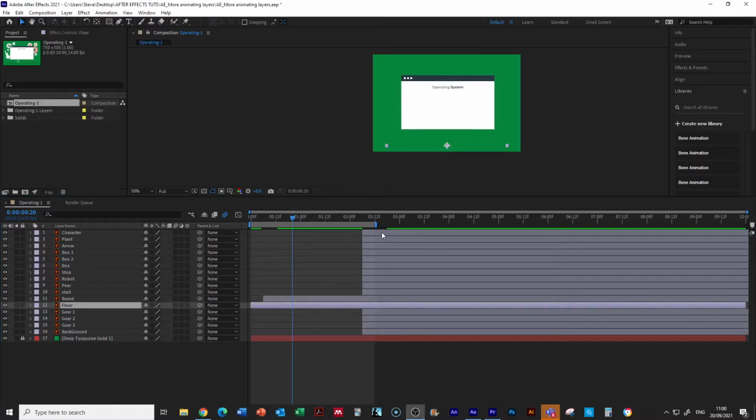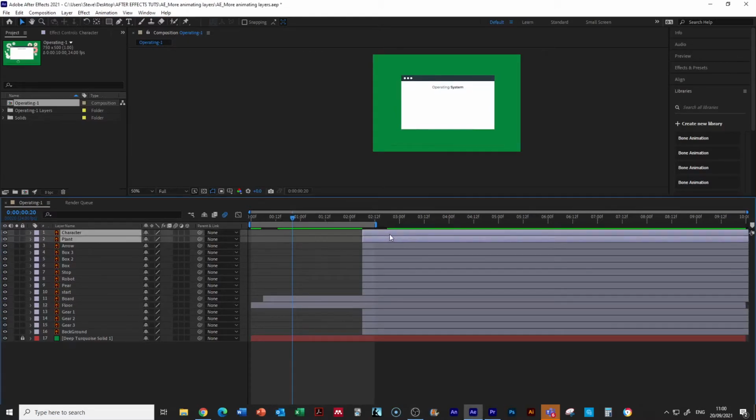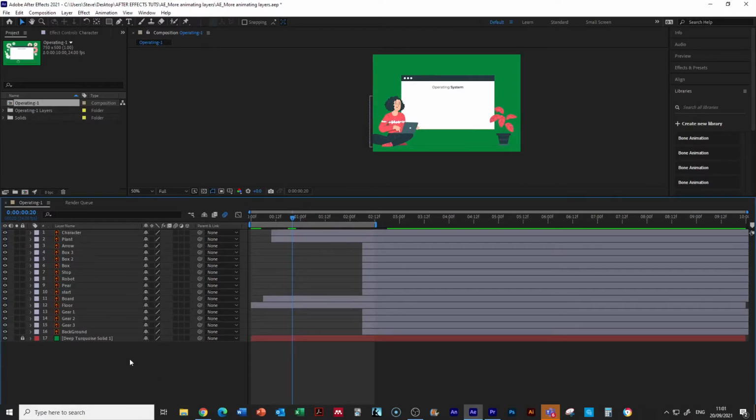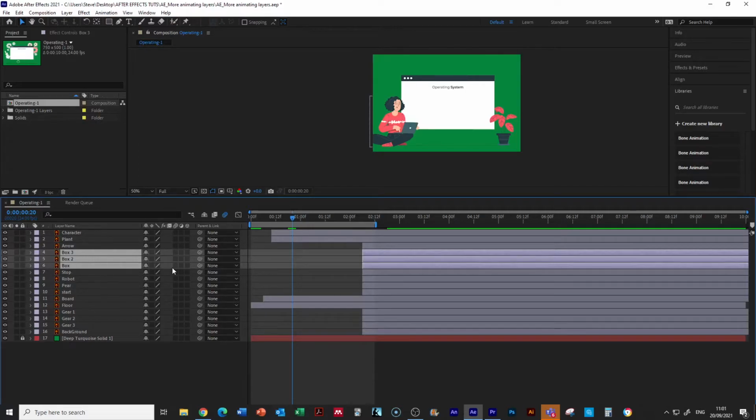Okay, so we're going to continue sequencing. If I select the character and the plant now, they're going to come in together from either side. So I'm going to bring those in again. They're going to start just after the two layers I've already sequenced. Then I'm going to come on to the boxes. So if we shift click to select the three boxes, and again I'll bring those in to a point where they begin just after the character and plant.